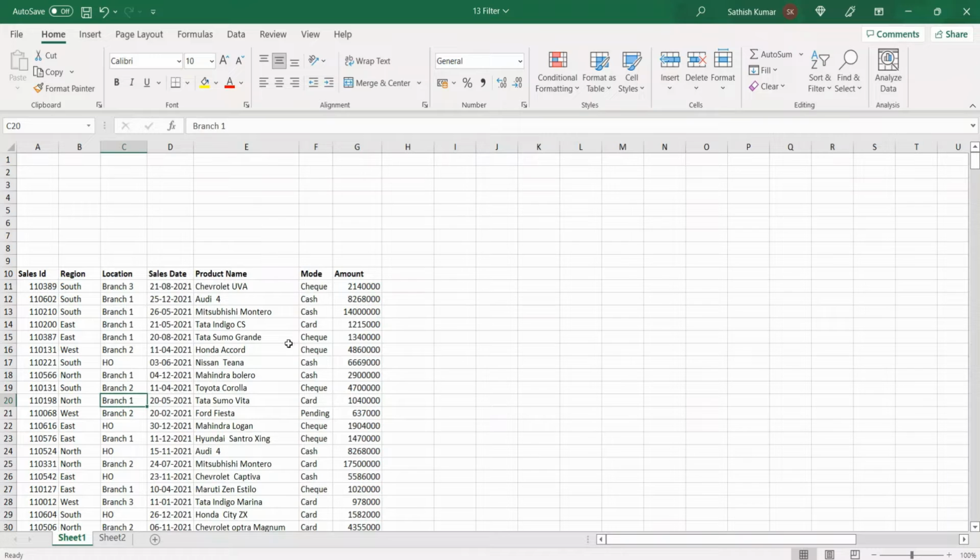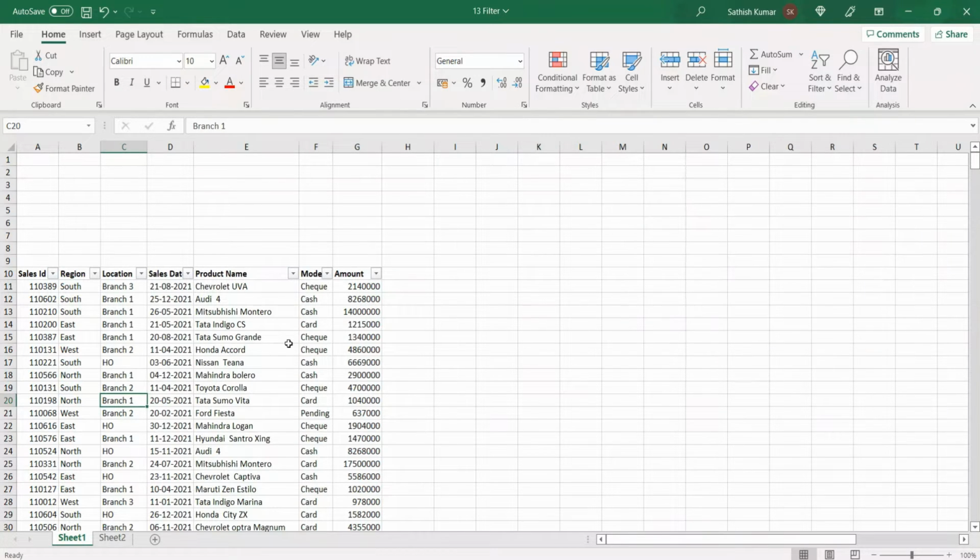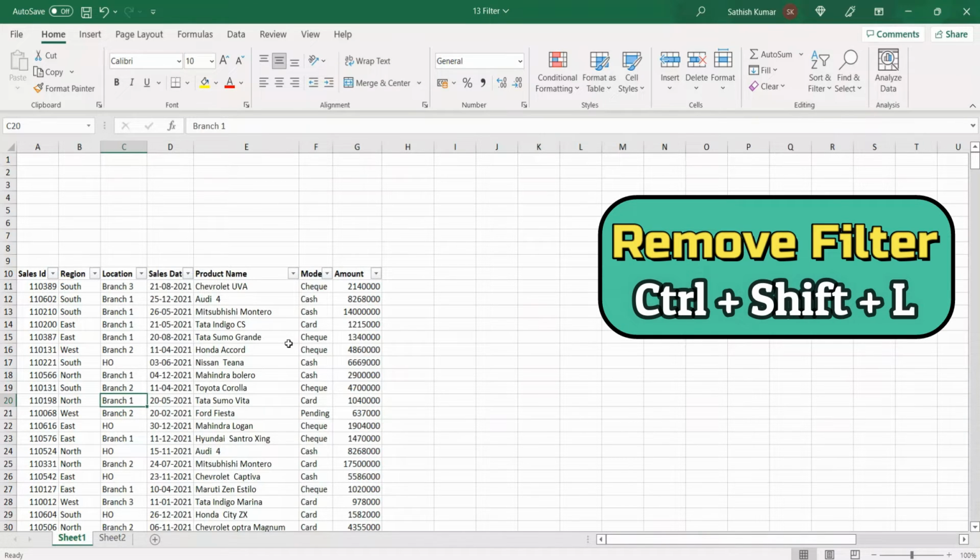Now I want to apply the filter first. The shortcut key for applying the filter is Control Shift L. Control Shift L is the shortcut key to apply the filter. Now the filter is applied. Just place the cursor on the table, that's fair enough, and press Ctrl Shift L. To remove the filter also, you can press the same Ctrl Shift L.